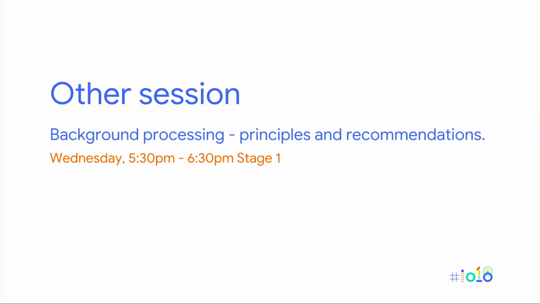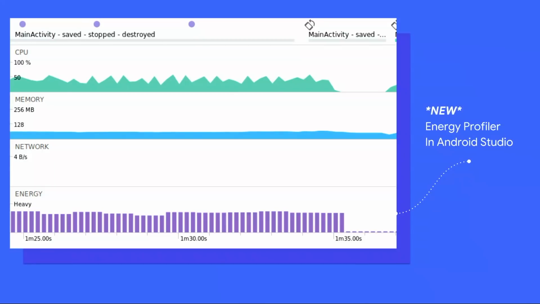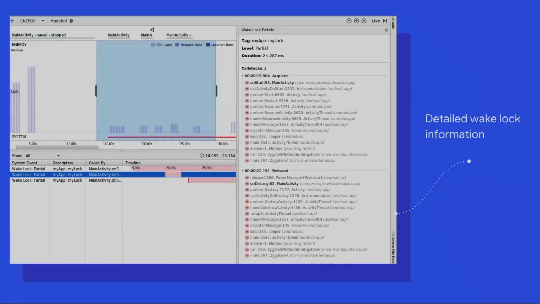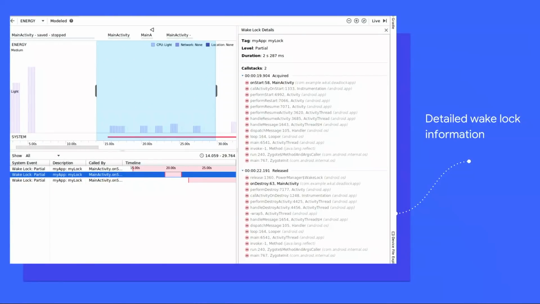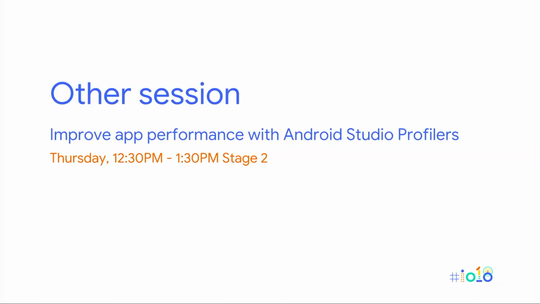So I mentioned the Android Profiler before, and I'm happy to say that today in Android Studio, we're also announcing the new Energy Profiler, so that you can debug any kinds of problems with wake locks if you use them in your app, and also see detailed information about alarms and jobs scheduled in your application. If you're interested to hear more about the profiler, please go to the session tomorrow.